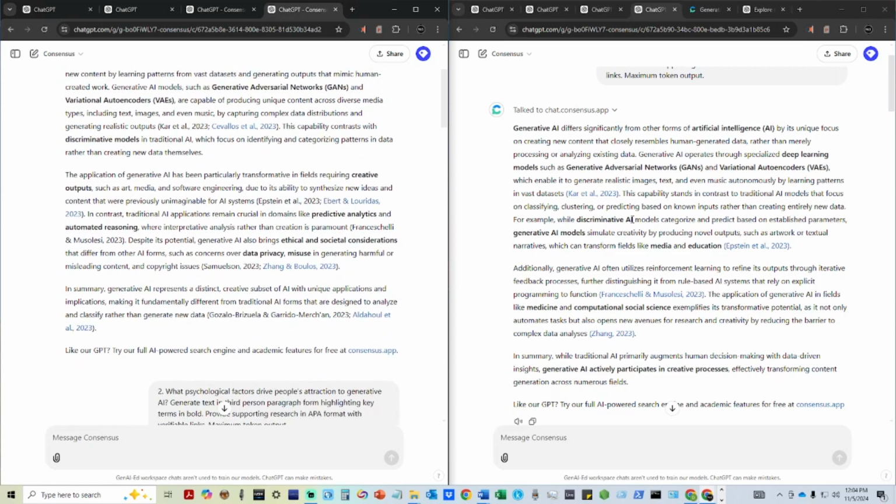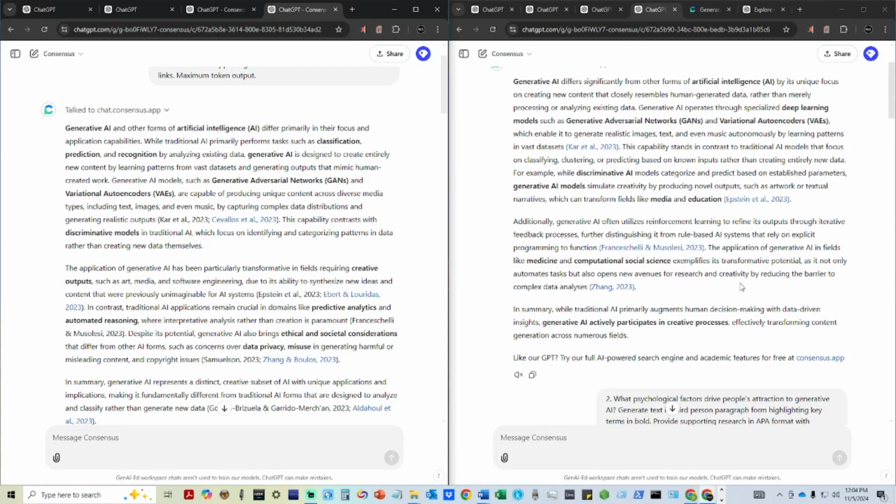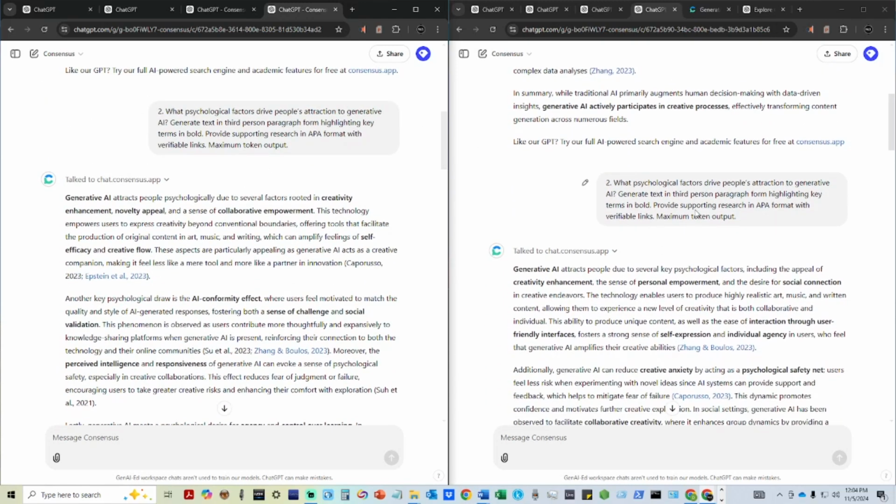It answers the first question. Note that if I didn't ask it to generate in third-person paragraph form, it would generate in a bullet point list or numbered list. I pasted the second question in the same style format.